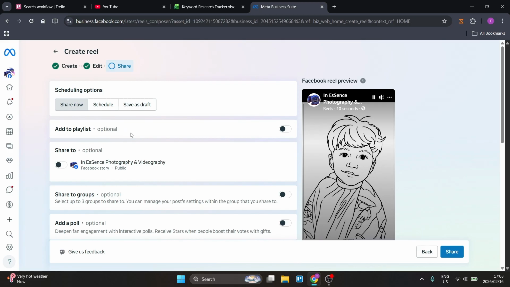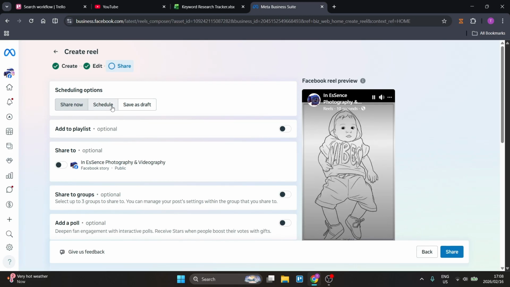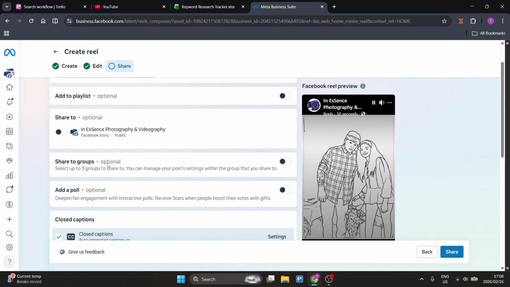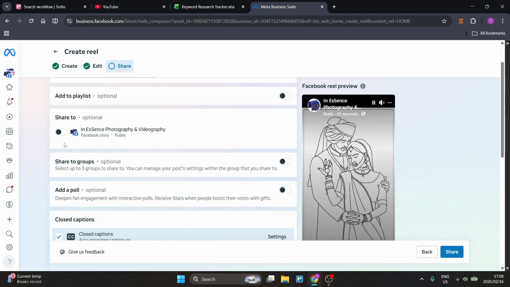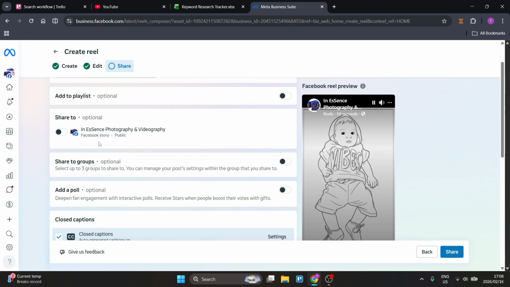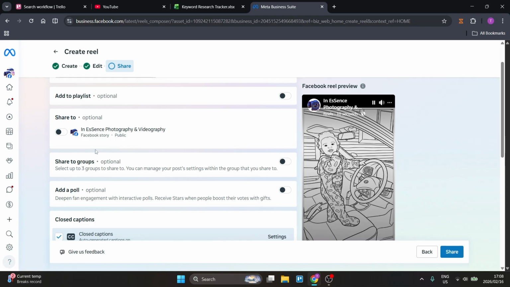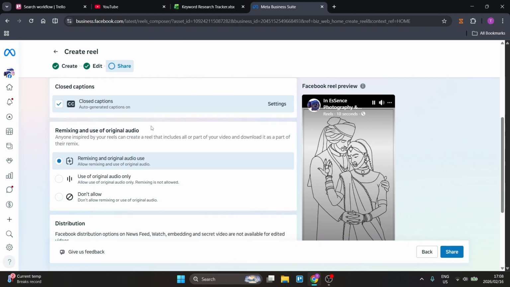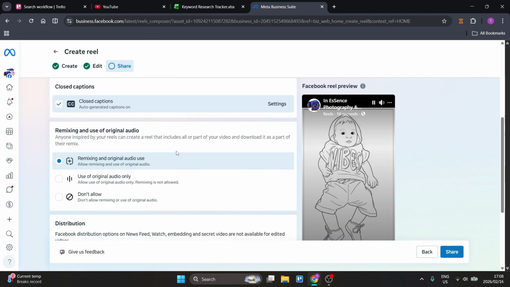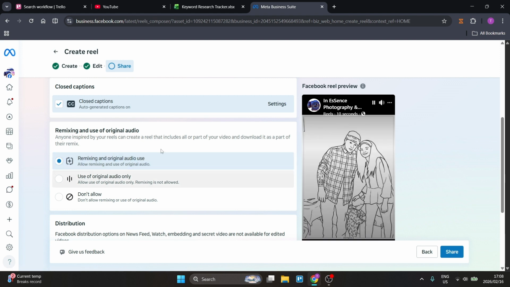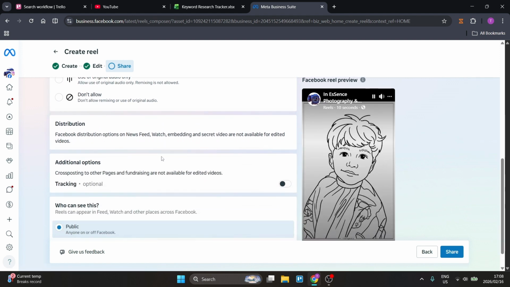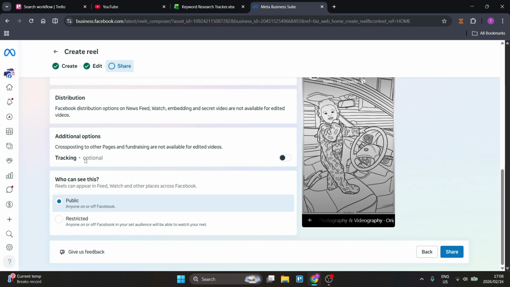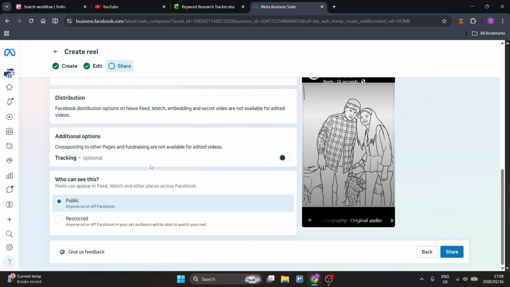Here you will be able to either share it now, you can schedule it, or you can save it as a draft. You can add it to a playlist. You can then also share it to your Facebook story. And if you've included Instagram, you'll be able to share it to your Instagram story too. You can also share it to up to 3 public groups. You can add a poll, add in closed captions, and then you can set your remixing of the audio, your distribution over here. Then some additional options if you are wanting to track some of your options over here.